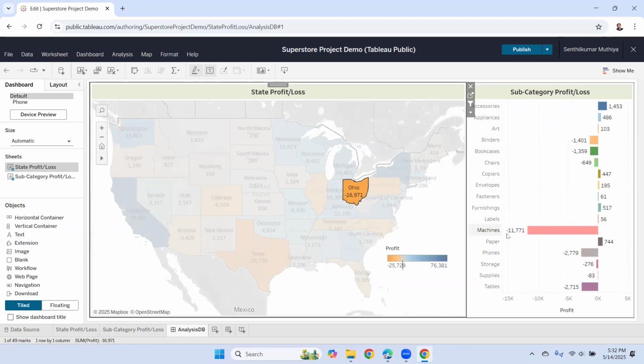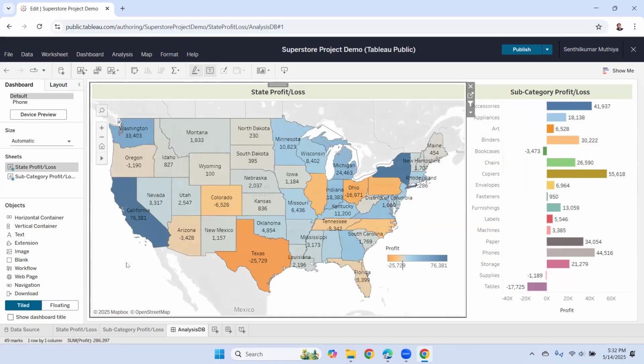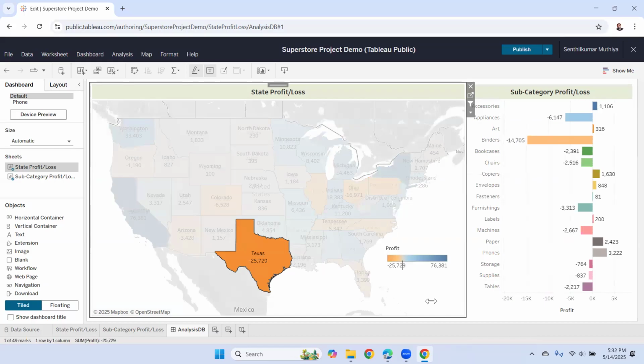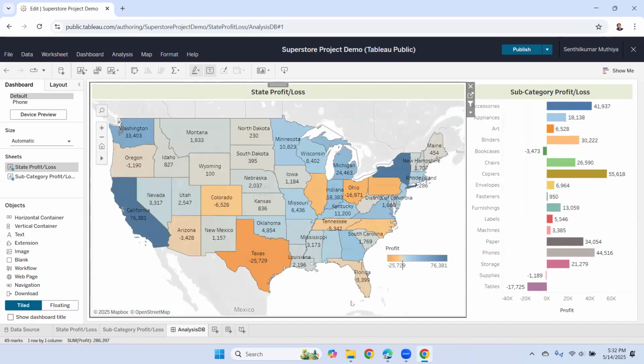Oh, Ohio machines. We have huge loss in selling machines in Ohio, right? All right. So let's click. If I click away, I will get the full view. If I click Texas, I will get the story for Texas. I can even click the same Texas to get back everything. Okay. So this is the full story about the whole United States, across the nation. But I can click and go down and narrow and then see the details.